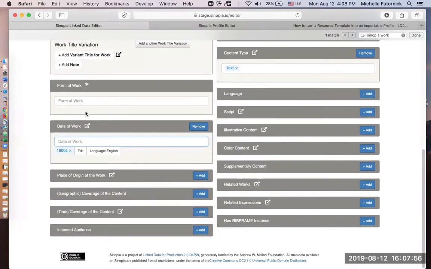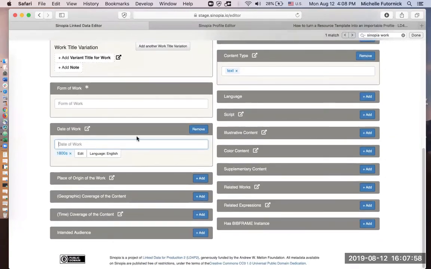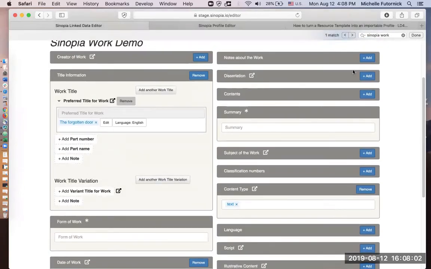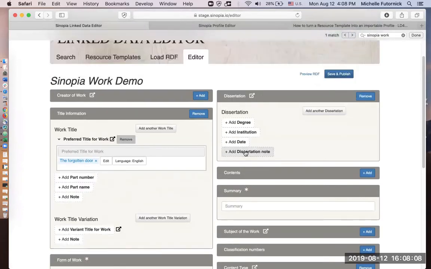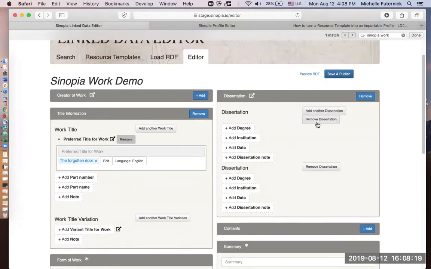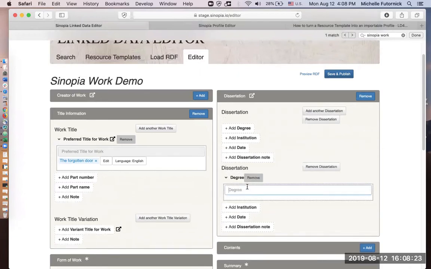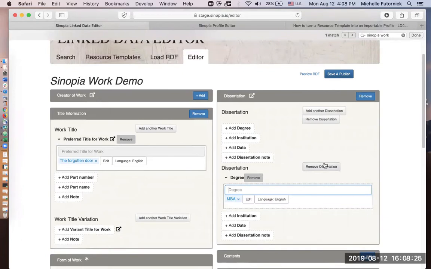We also have repeatable nested items. Here, this dissertation item is actually a whole other template that's nested inside this one with several fields. So I can have several instances of this just by clicking add another. And if I end up needing to remove one of them, I can do that.